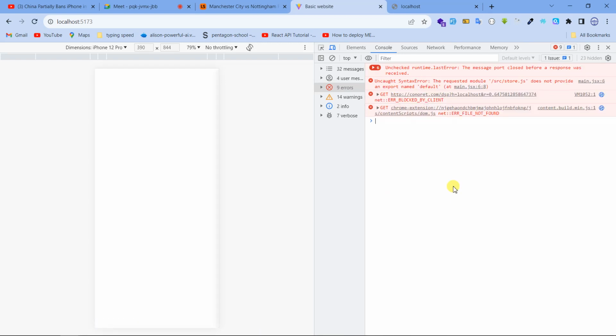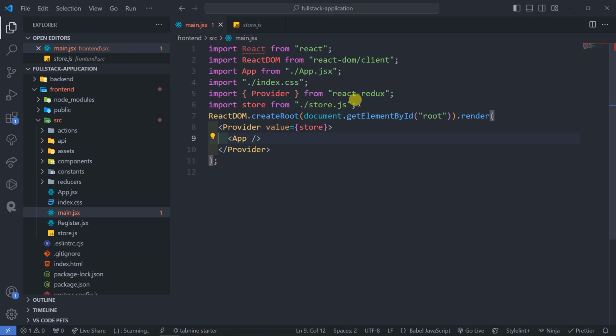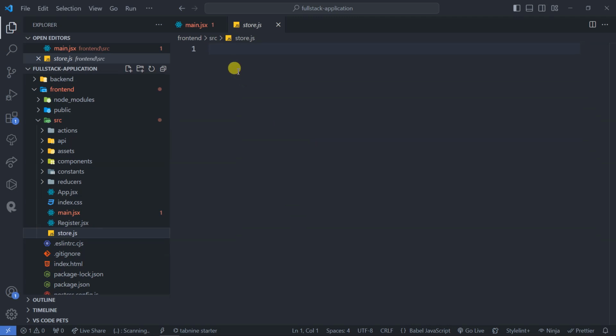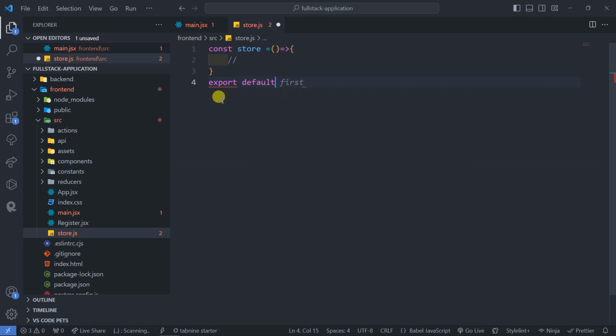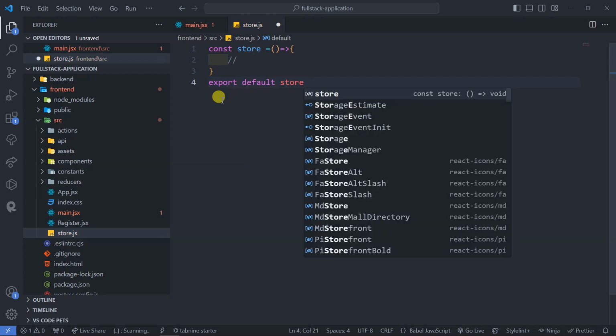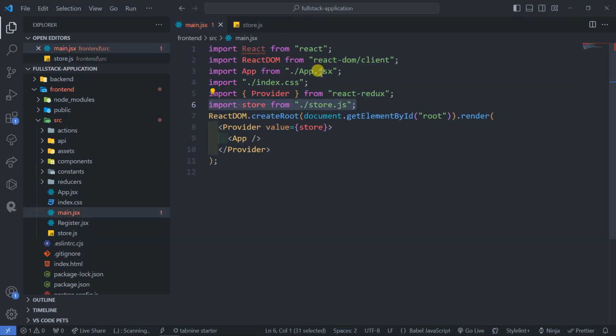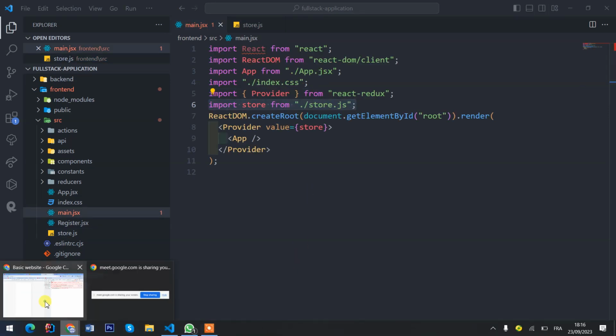So what are they saying here? They say it does not provide an export named default. They say there's no default, because we import this one in this format, meaning we are making a default import. So inside this store, let's say we have something just like this. const store is equal to a function, return this here, and then we add some instructions here, and then down here we just export it. Export default store just to bypass the error. Now I make it a default import. Let's see what error is going to be produced again on the screen.